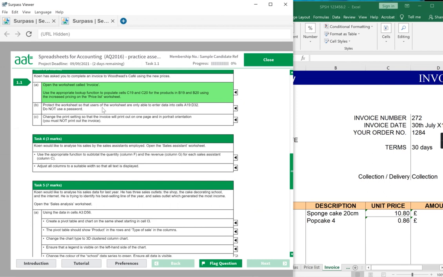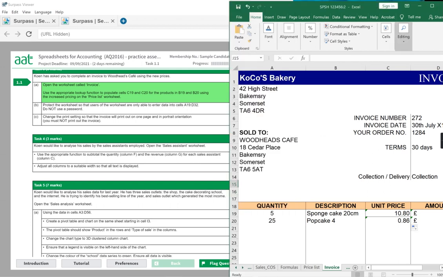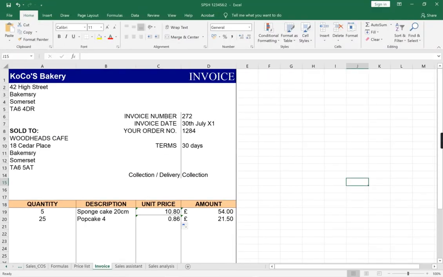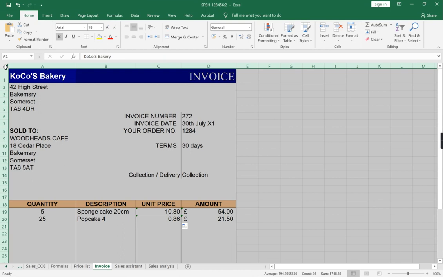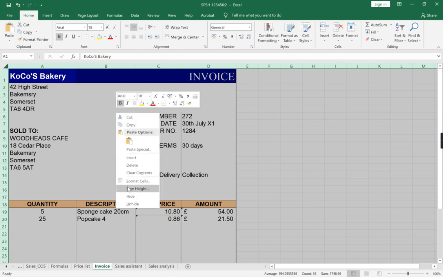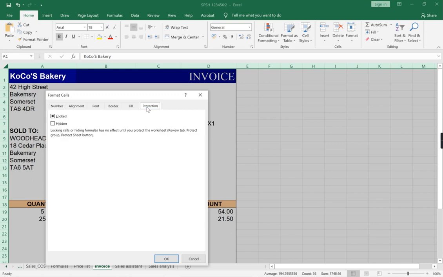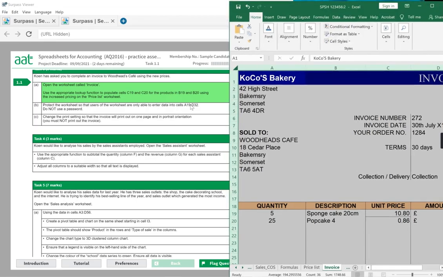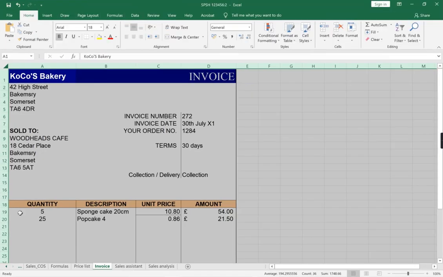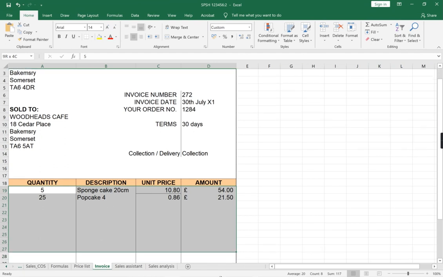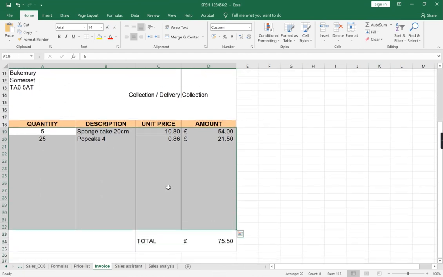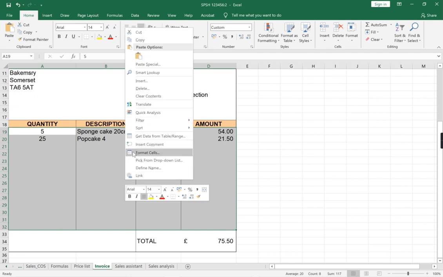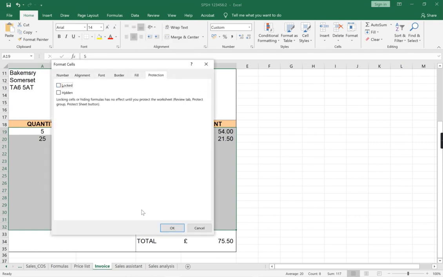Protect the worksheet so that the users of the worksheet are only able to enter in A19 to D32. Do not use a password. Right. First thing, we need to basically highlight everything, right click, format cells. Protection. Everything is locked. We want to lock everything. And then we want to unprotect A19 to D32. So A19 down to D32 because we're saying users are only allowed to type in there. So right click, format cells, take the locked out.